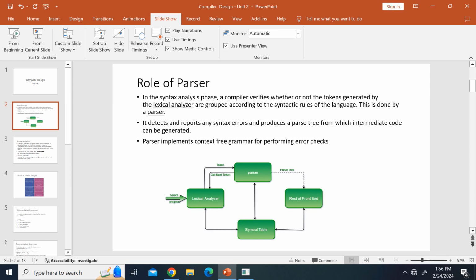And here the parse tree produced by the parser, that is by the syntax analyzer, is going to be the input for the semantic analyzer that is going to produce the abstract syntax tree. That parse tree is also going to be the input for the intermediate code generation.